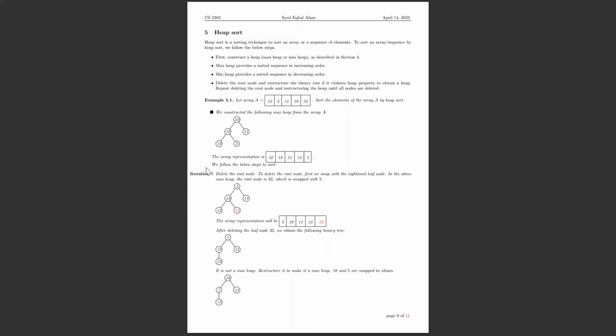So you can construct this using the bottom-up approach or top-down approach. Top-down approach will be a little bit slower than the bottom-up approach. So let us check it with the top-down approach, because that is much easier to show here.